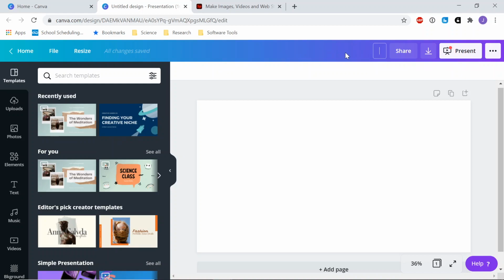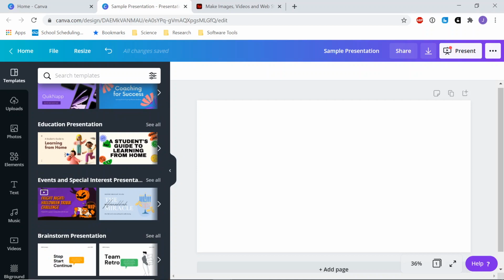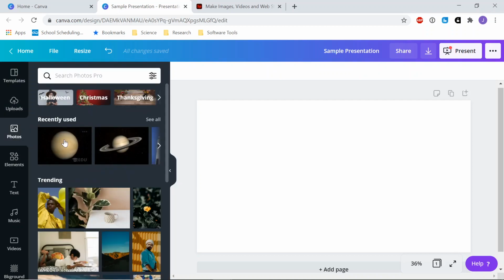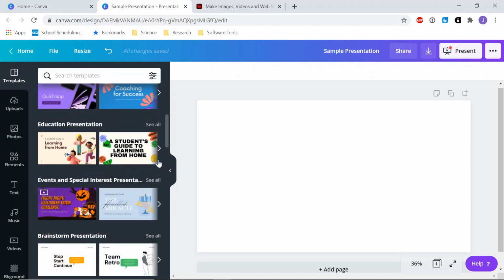First thing I would do is title your presentation something relevant. So this is going to be sample presentation. And then the power of Canva is the capacity to make these templates and then very rapidly search for public domain photos and music videos and other elements that you can add to your screen.